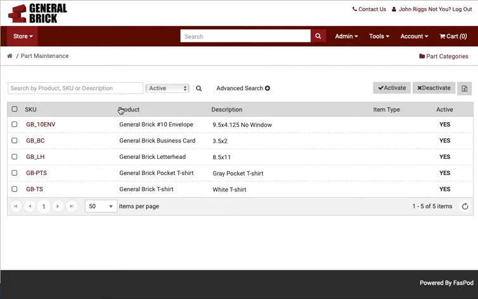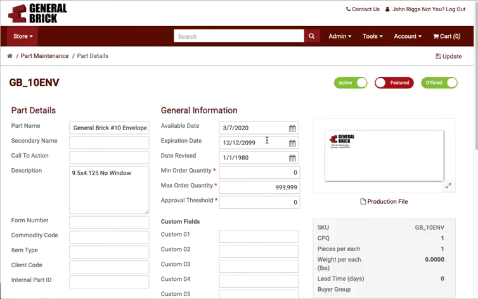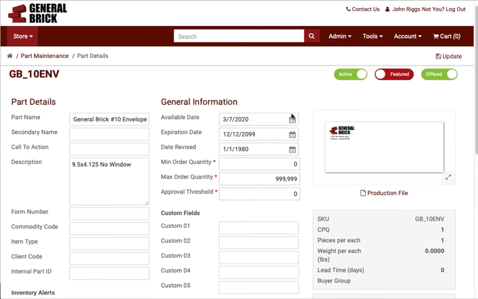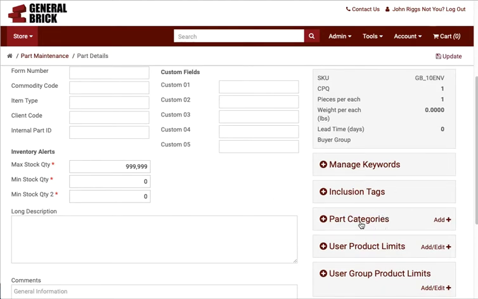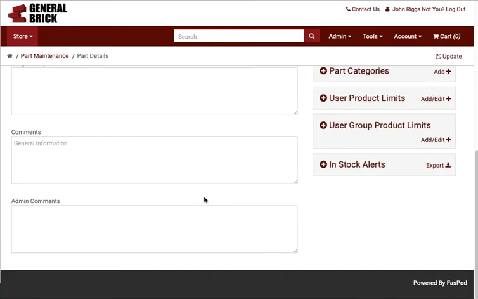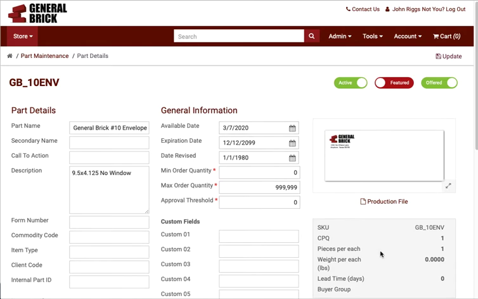Then we have parts. So these are all the items that are on the site. You have the ability, if you wish, to come in here and make small changes. You can activate it or deactivate it. It has product categories where you can add it to multiple categories if you wish. You have user product limits where if they only can order so many. So that's kind of the overview of the parts.